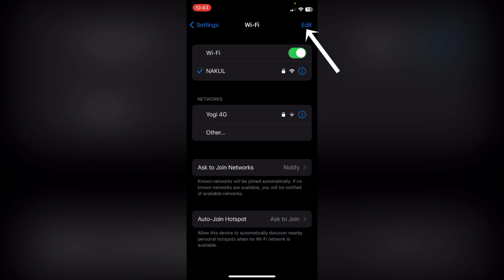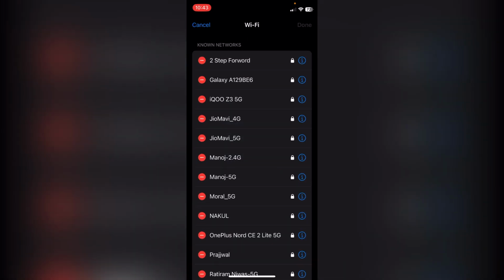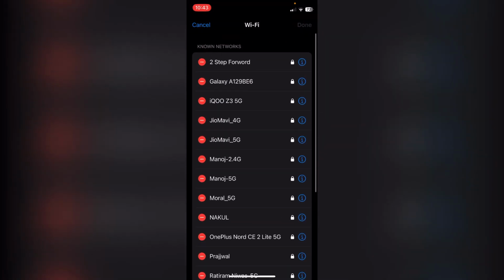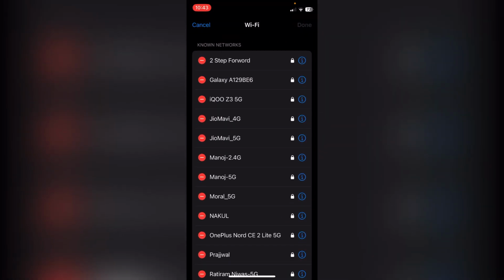So click on Edit. It will use your Face ID to open these saved Wi-Fi networks. Now all the known networks or saved Wi-Fi networks are visible here. You can view the password of any of them. If you want to view the password, then you have to click on this eye icon.